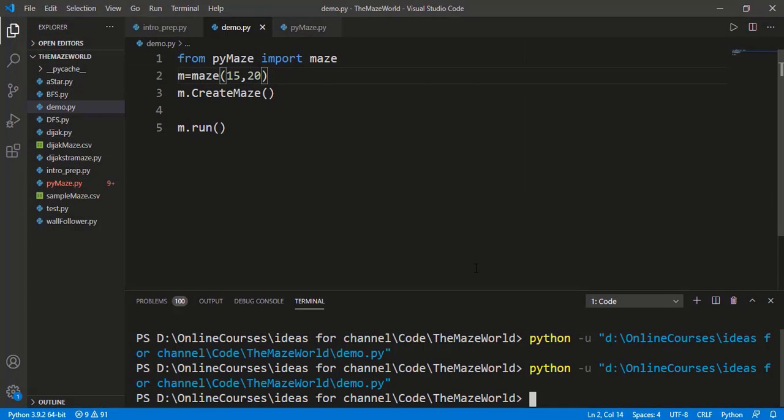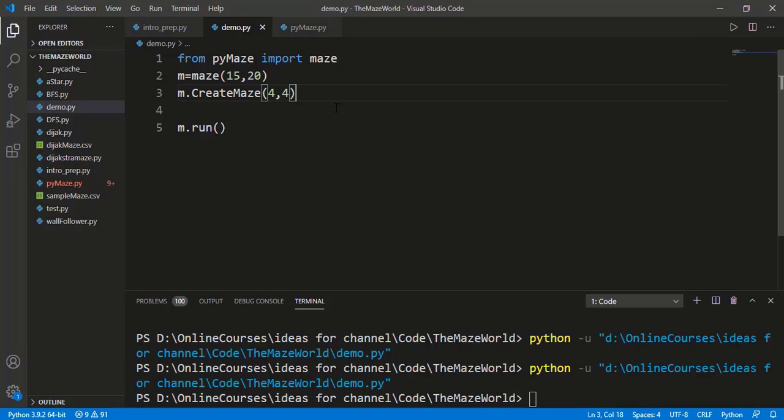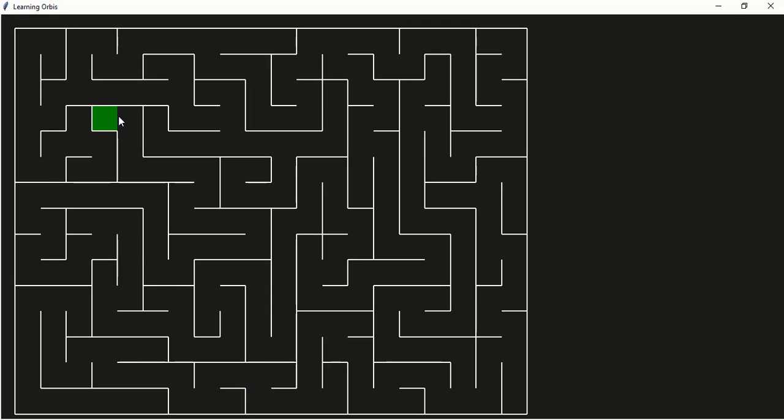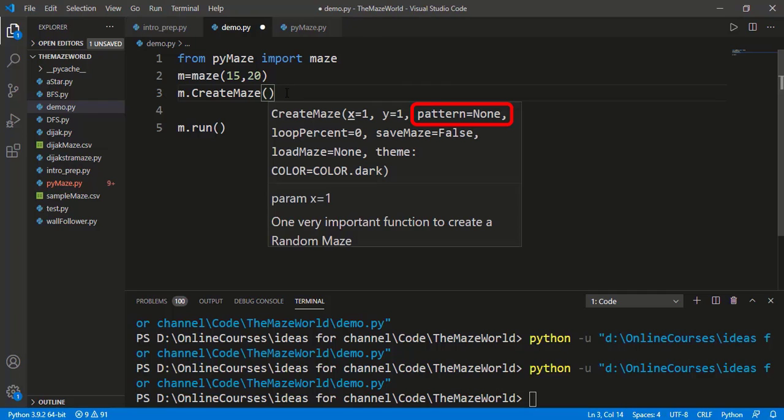After the size, we can specify different maze properties inside the create maze function. The first two of these are x and y. These specify the cell x y to be treated as the goal, and the default value is 1 1. Let's set the goal as cell 4 4, and see that now the goal is the cell 4 4. Now I will use the default goal, and the next optional argument is pattern with the default value as none.